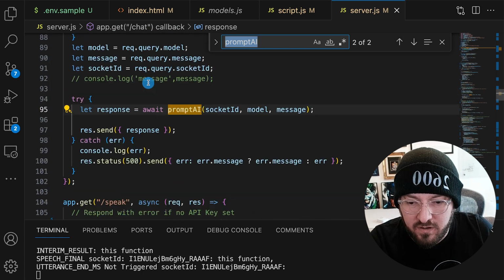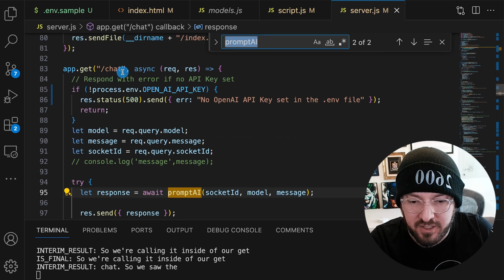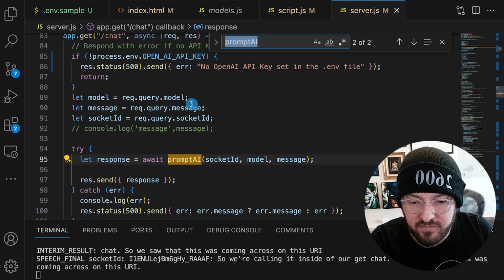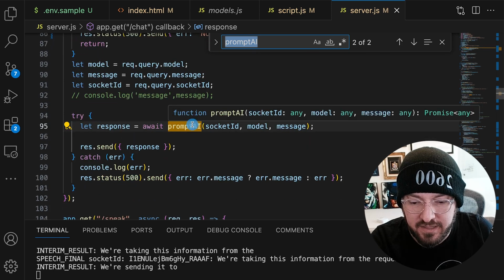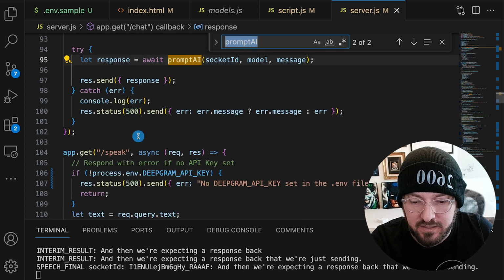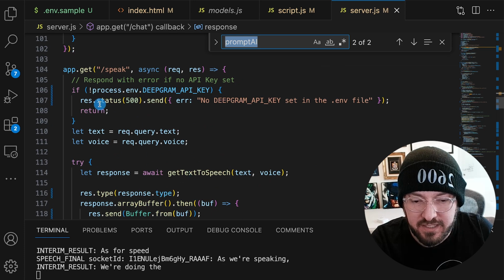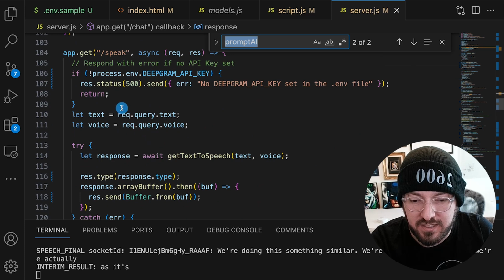So we're calling it inside of our get chat. We saw that this was coming across on this URI. We're taking this information from the request, sending it to our prompt, and then we're expecting a response back that we're just sending. As we're speaking, we're doing something similar. We're doing text to speech. As it's speaking, it's actually doing text to speech.